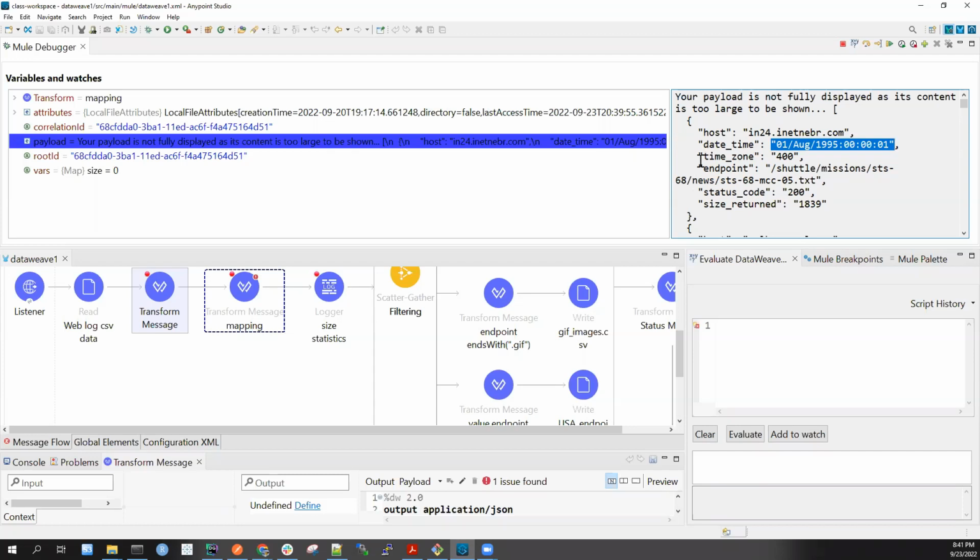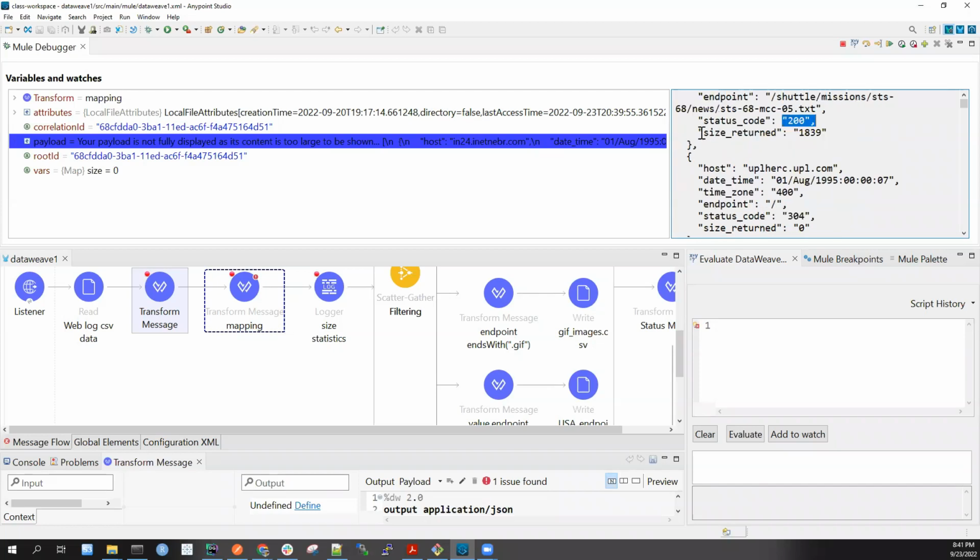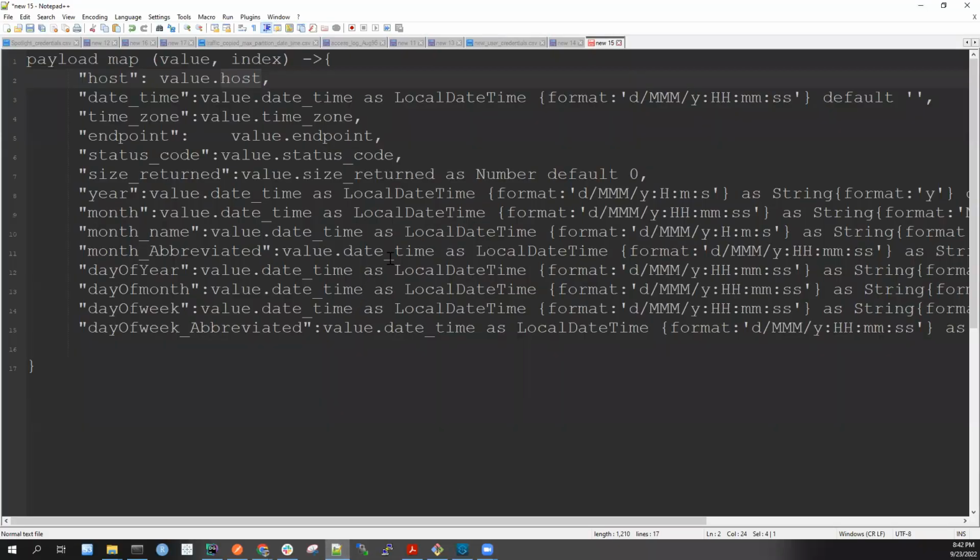And we have the time zone. This is UTC+4. We have endpoint and status code. The status code also, as you can see, shows as a string rather than as a number. So when you filter data based on the status code, if you want to get the errors, how many errors you have, and so on, you have to understand the data type. Size returned is also the size of data, so it should be numeric, but it reads it by default as a string.